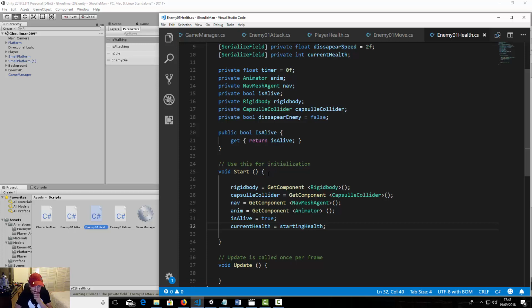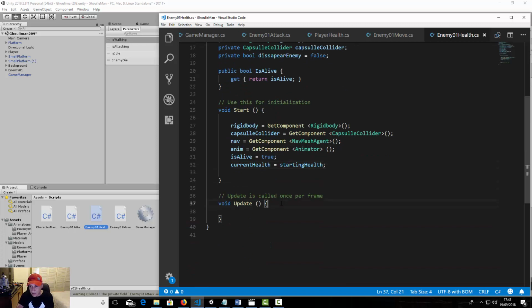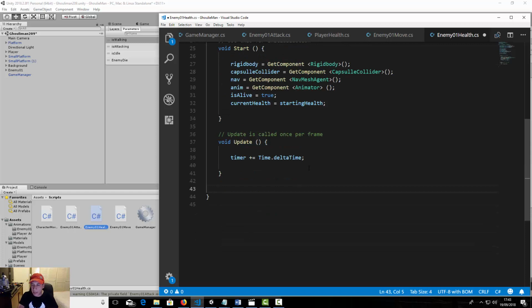So as we did with our player, let's go into our update and let's set our timer plus equals Time.deltaTime. All right, so let's make the same function as our player. We're just going to copy and paste, so this is going to be easier.